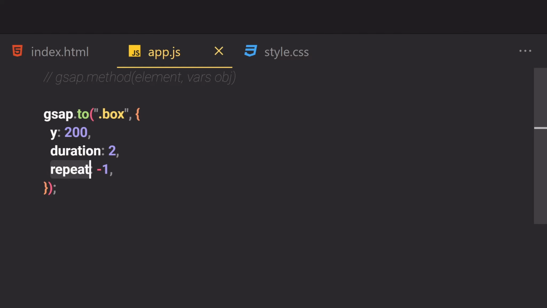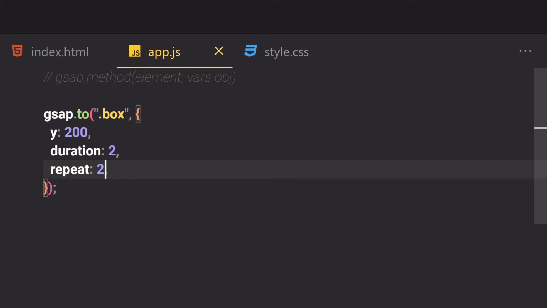That's because of this repeat -1. If I remove that and put 2, and save our file, you see 1 and 2, and okay, that was the second one. So the animation will stop right here. That's just a simple thing you can do with this GSAP to object.